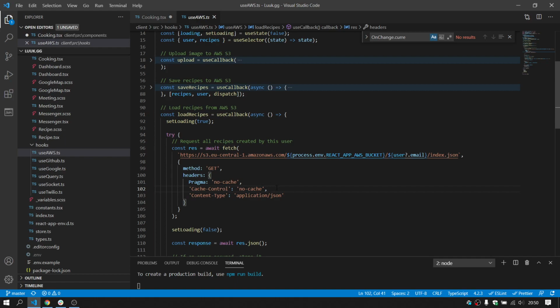But I never want to get the cached version. That would lead to a bug in my system. People would think that their stuff is not saved, and it would be very sad. So we're definitely putting these extra headers here to make sure we don't get that.